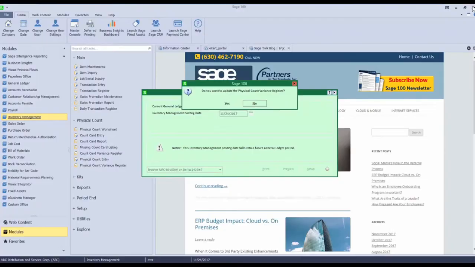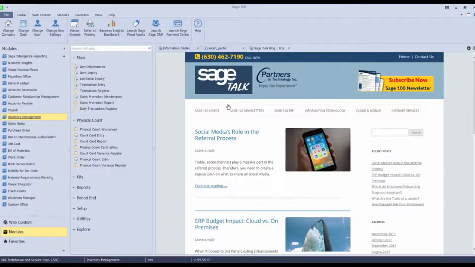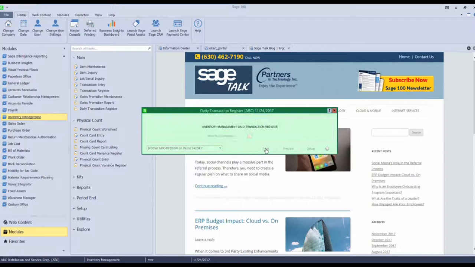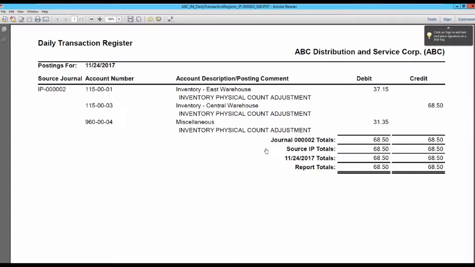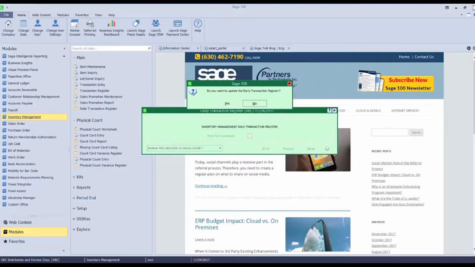I'm going to update my physical count worksheet, print my daily transaction register. The accounts that are going to be impacted, of course, are the ones that are defined in your product line maintenance. You can see that I pulled it out of my physical count, and this is the account number that I have chosen to put my adjustments. Let's exit out of here and update this.